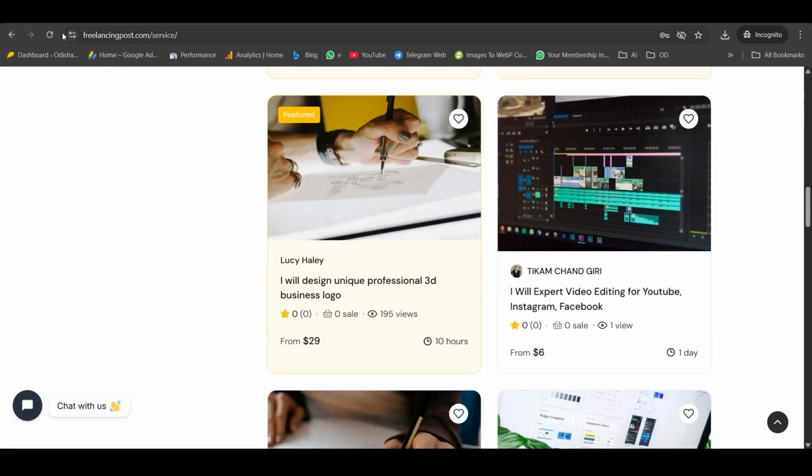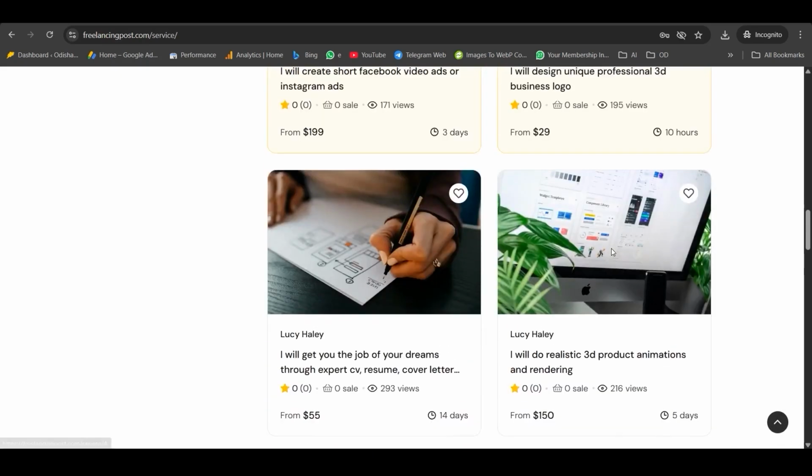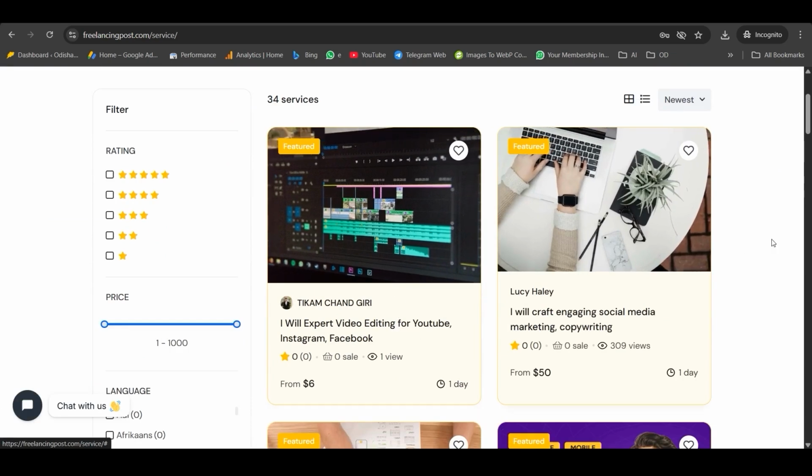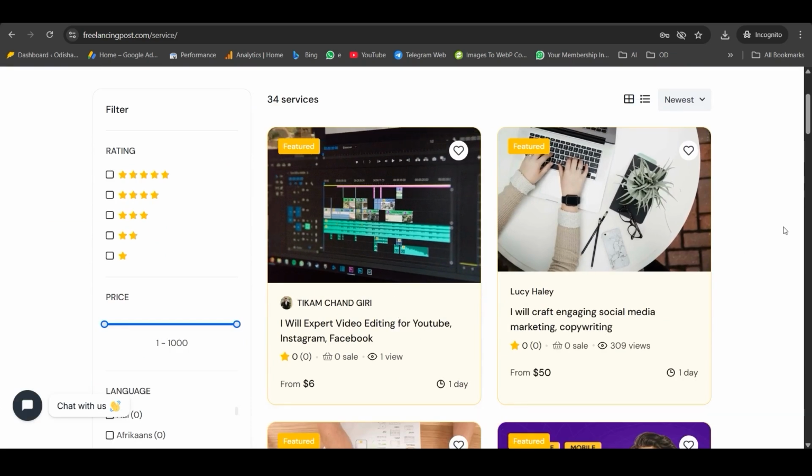What happens if I refresh it? If I refresh this, you can see it has come to the top. This means it can rank at the top. If you feature it, it means you have a higher chance of getting work.